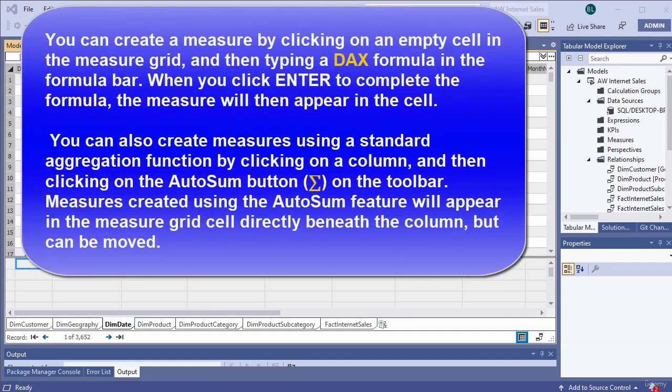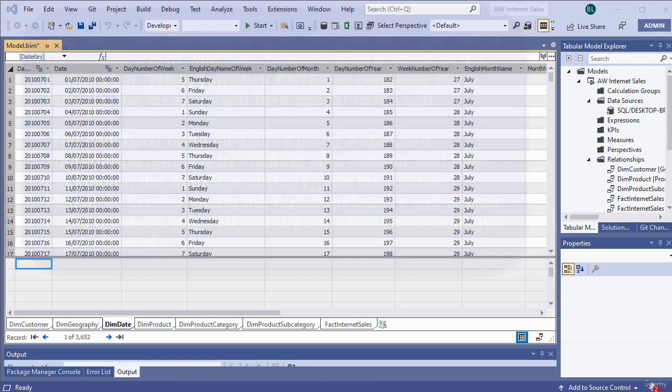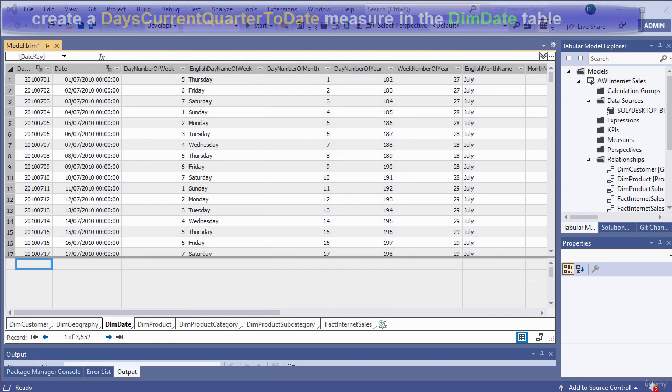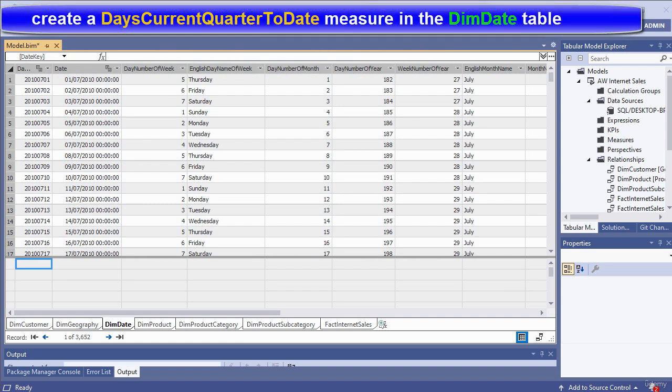In this project, we are going to create measures by both entering a DAX formula in the formula bar and by using the auto sum feature. Let's create our first measure. This is going to be the days current quarter to date measure in the dim date table. So make sure you have the dim date table selected in the model designer.